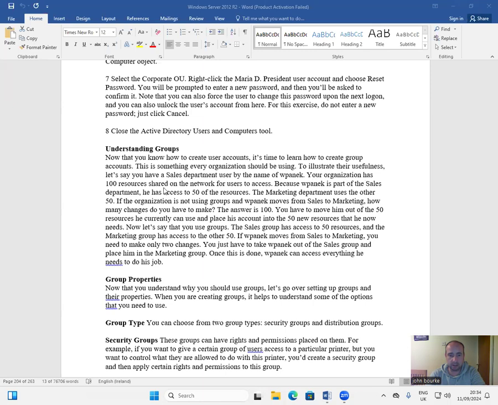Panic. Your organization has 100 resources shared on the network for users to access. Because Panic is part of the sales department, he has access to 50 of the resources. The marketing department uses the other 50. If the organization is not using groups and W. Panic moves from sales to marketing, how many changes do you have to make? The answer is 100. You have to move him out of the 50 resources he currently can use and place his account into 50 new resources that he now needs.